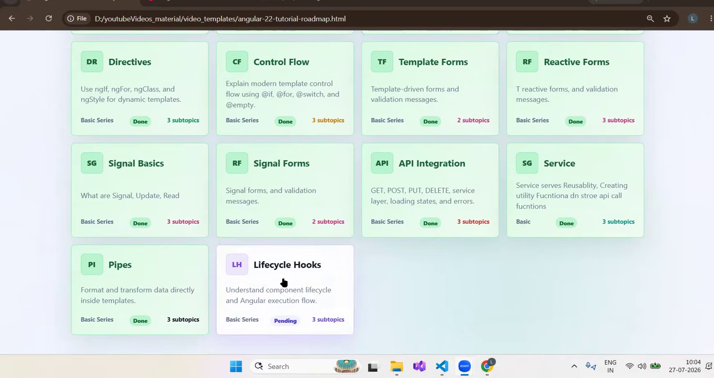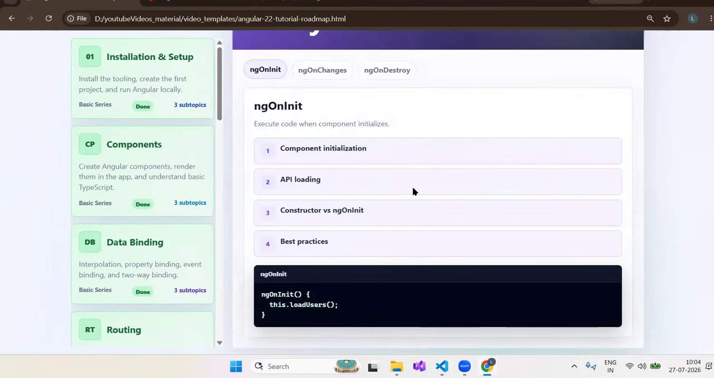Now lifecycle hooks. So what are the lifecycle hooks we have? Lifecycle hooks are nothing but events which happen behind the scenes. Whenever any component loads, so many things happen behind the scenes. That is nothing but lifecycle events, component lifecycle events.